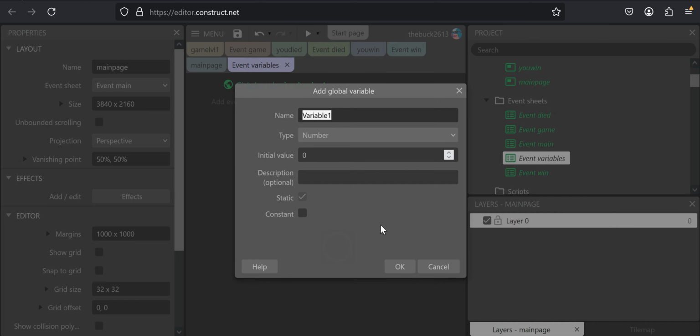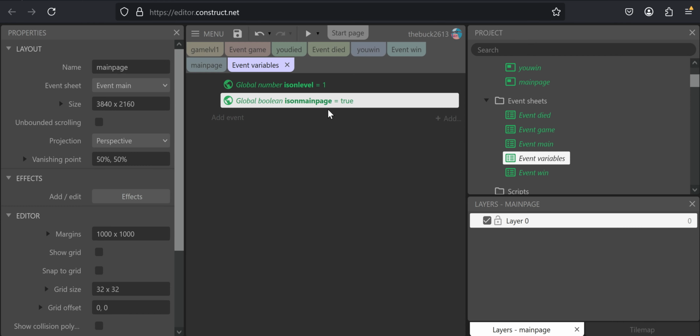We're going to add another one. Well, the only screen on this one that's going to be portrait view is going to be the level selection. So we can say is on main page, or you could say is on portrait view. We're going to set the boolean initially to true, because that's where we want to start.